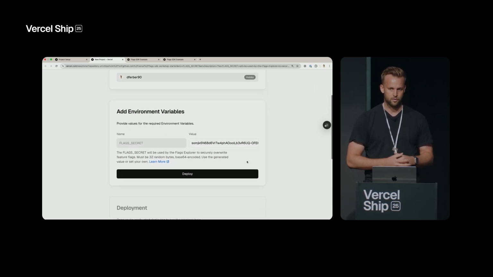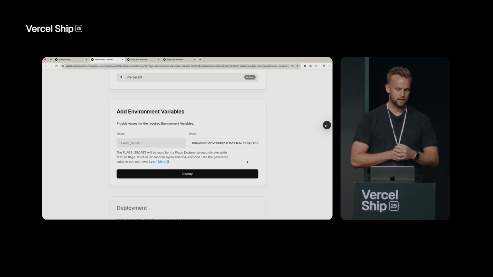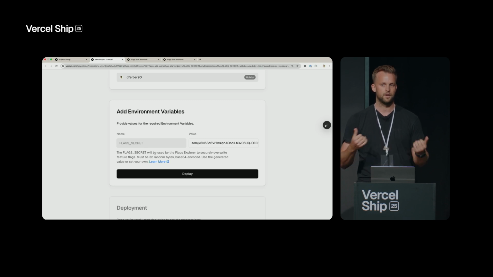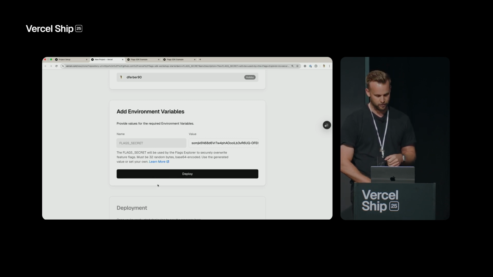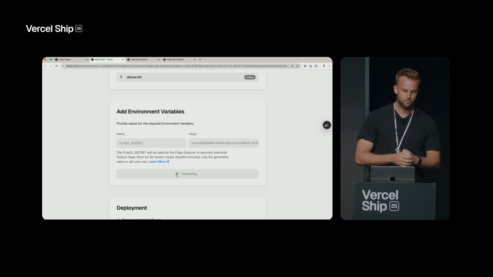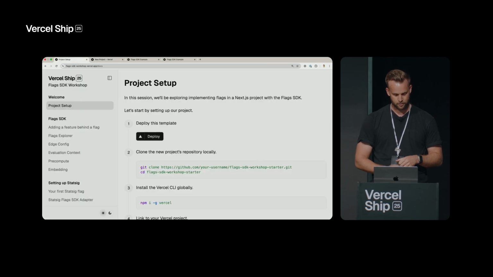And now it's going to suggest us to create an environment variable. This is a secret that we'll use later. I recommend not changing it because it needs to have a specific length to work, and we generate this for you automatically. So you just click on deploy. And while that's deploying, we can go ahead with the rest of the setup in the quick start.